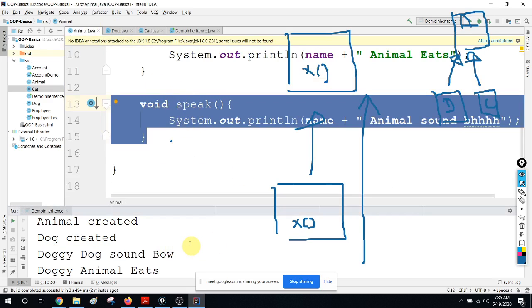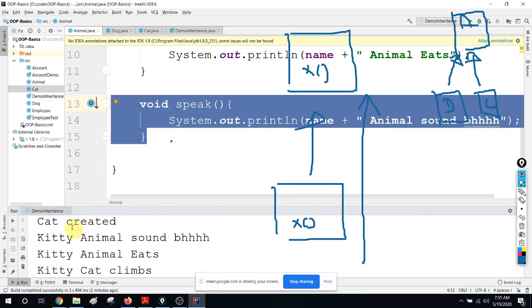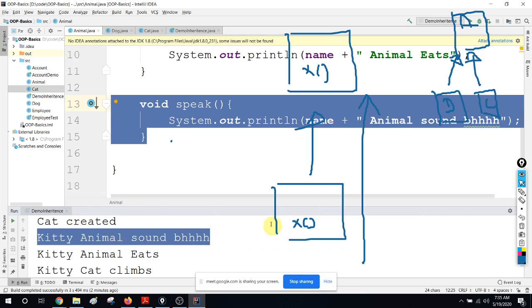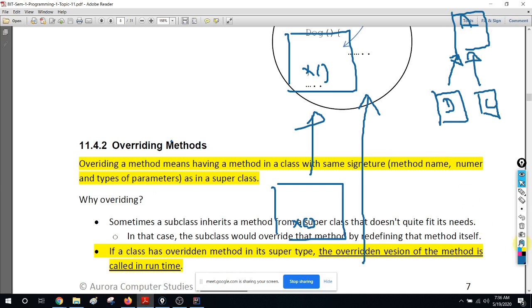So let's see for the cat. Now we can see cat is created. Now we can see kitty animal sound. Why? My kitty doesn't have a cat-specific speak behavior, so it has to rely on the animal behavior. Now I hope you got it. That is how overriding works. So it is at runtime. It will check whether you have overridden the method. If not, it will keep looking at the classes above until it finds it. Of course, it has to find something, otherwise there is a compile error. So that is what is known as overriding.